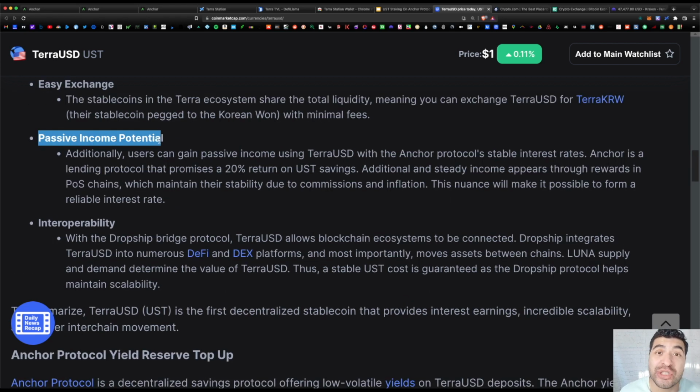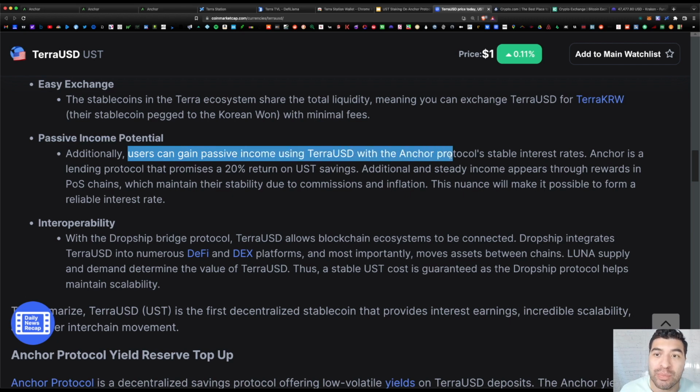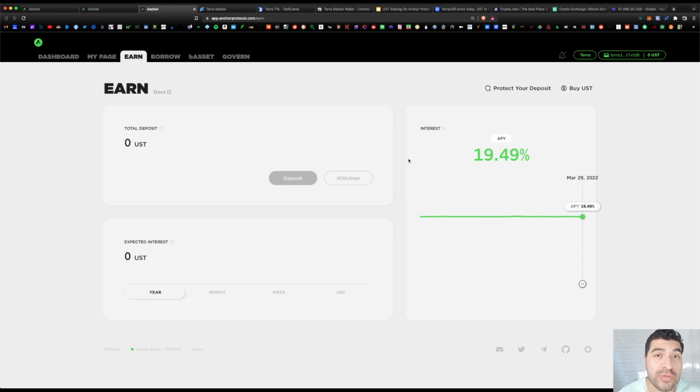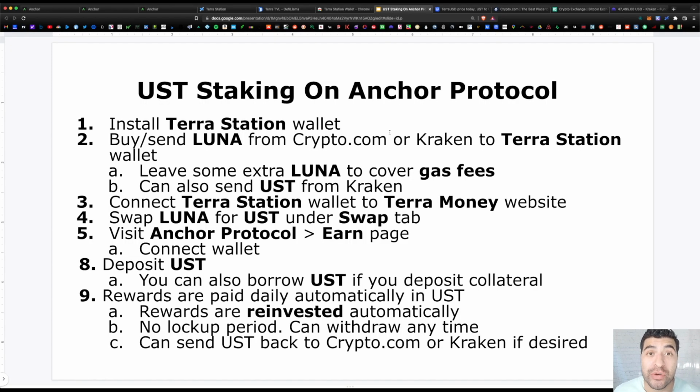Passive income potential. Users can gain passive income using Terra UST with the Anchor protocol stable interest rates. Anchor is a lending protocol that promises a 20% return on UST savings. So very easily, once you deposit UST into the Anchor protocol, you'll immediately begin earning UST rewards daily and compounding daily. So in order to get started, the first thing you want to do is install the Terra Station wallet.